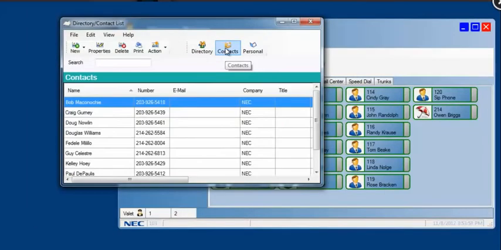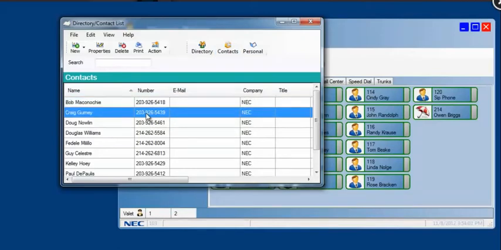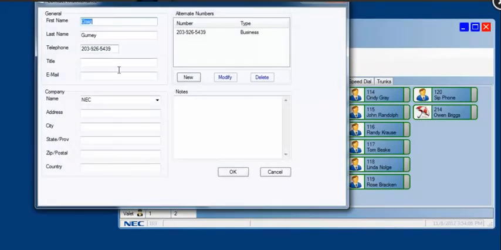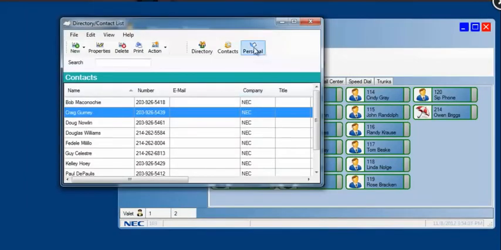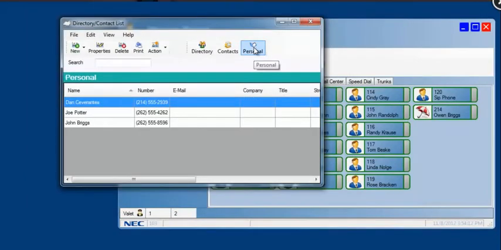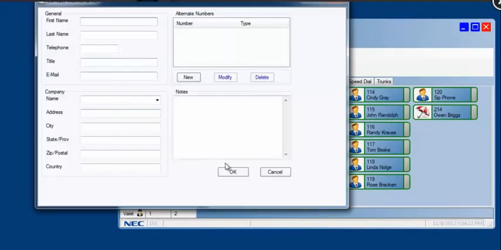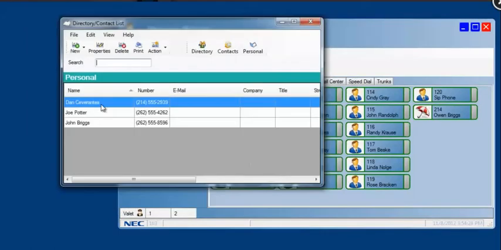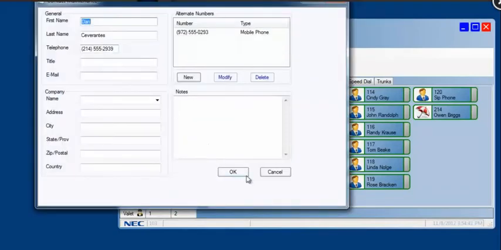There is a Contacts directory which is shared amongst all users. Again, to modify one, highlight it and click Properties. You also have a personal directory. If you want to add a new entry, click the New and choose New Entry and fill out the form. If you want to make any changes to an existing contact, highlight it and click Properties.